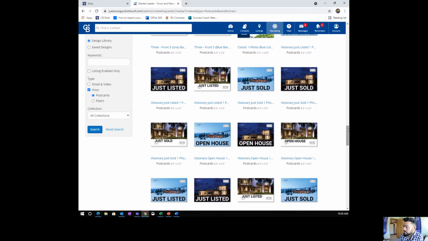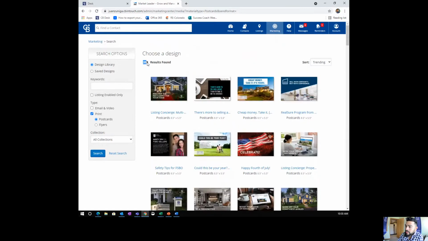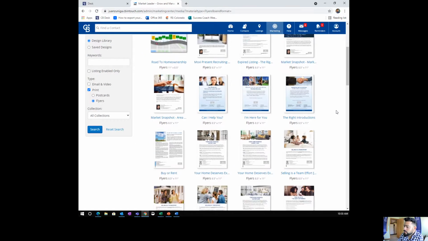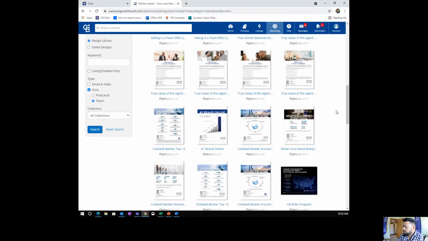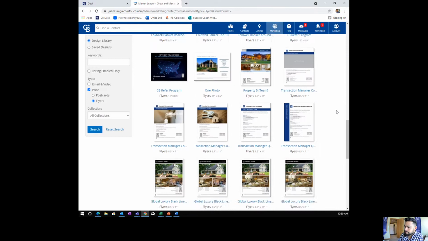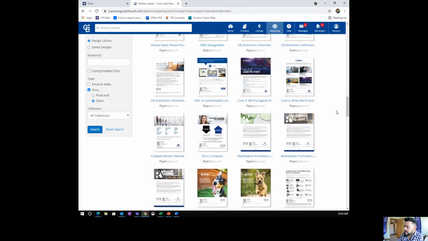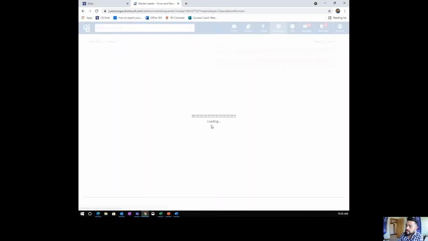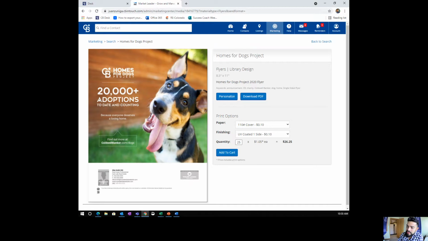If I just click on the postcard for print mailers and I scroll up, there are 399 results. If I click on the flyers, there's 170 results. So let's say we're taking a look at the flyers. We're going to scroll down and see what might apply to us. We're thinking about what business we want to do, and we're going to say, okay, let's advertise the Homes for Dogs project, right? That's something that's not as aggressive, and we'll click on the Homes for Dogs project. When we click on that, it says 20,000 plus adoptions to date and counting because everyone deserves a loving home. Find out more at coldwellbanker.com/dogs.